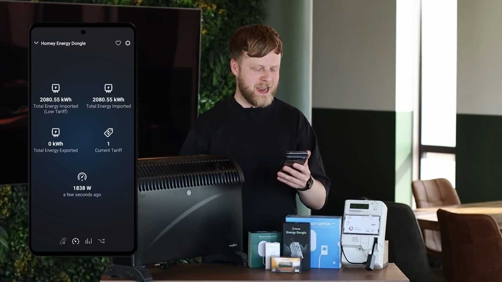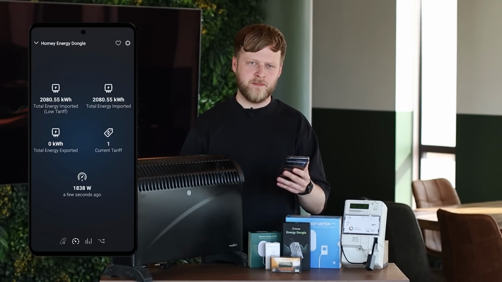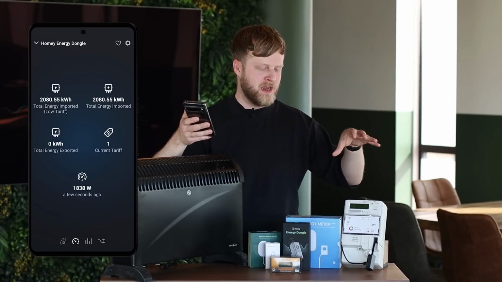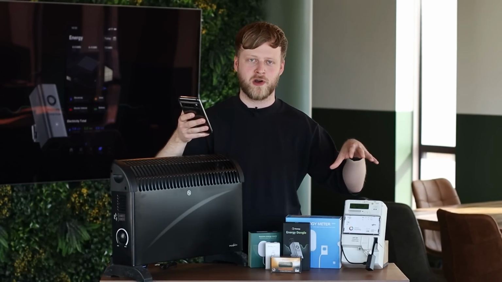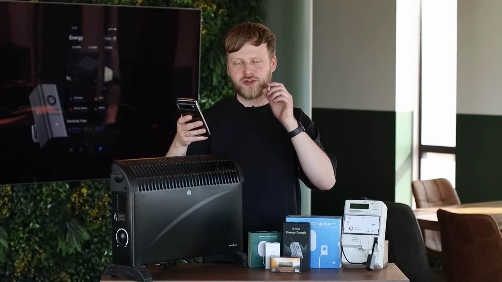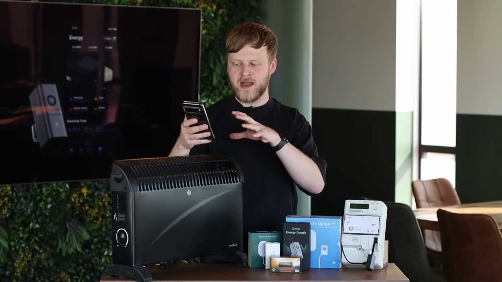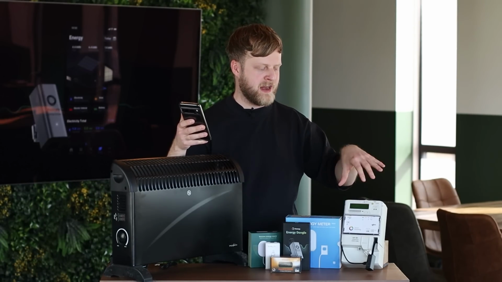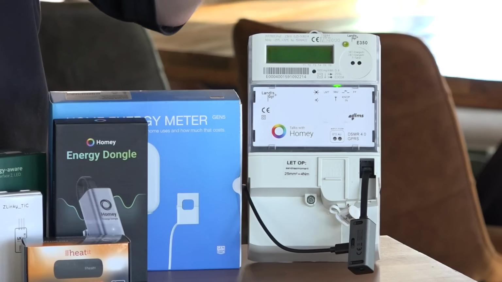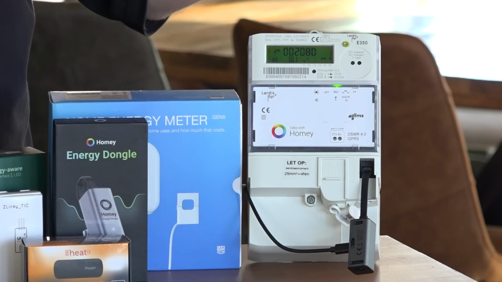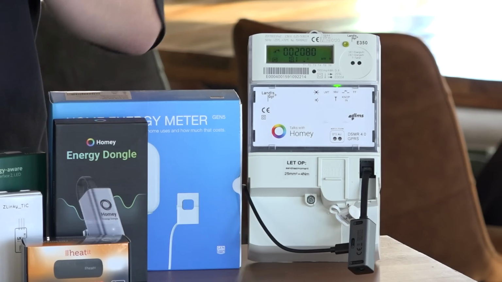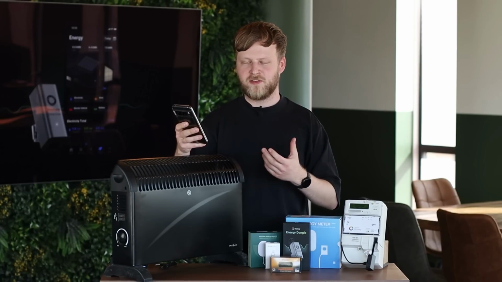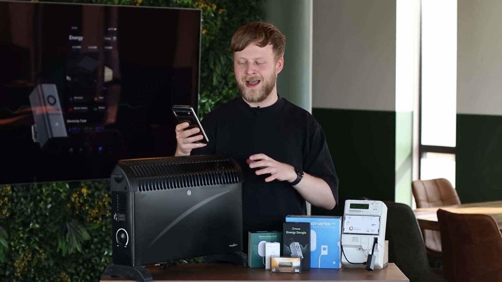And what we can also see here is the total energy imported, in this case in low tariffs. So it will get the actual meter readings from your smart or digital energy meter, and it will also display it here in the app. The capabilities of the Homey Energy Dongle are dependent on the data that's provided by your digital energy meter. So in this case, the one that we have does show the total energy imported and exported, and it does show the actual usage, but that's all.